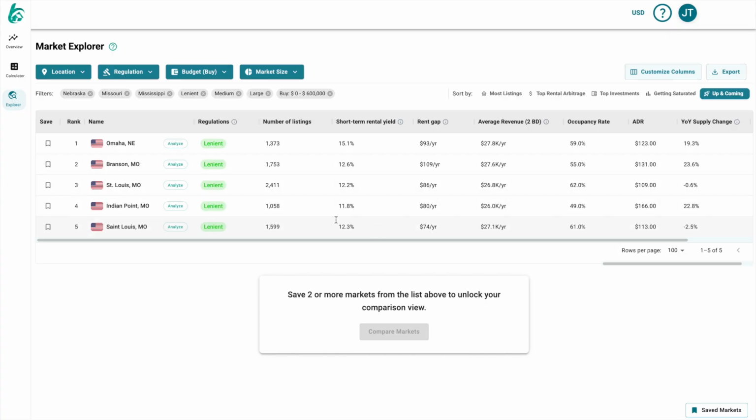Once you choose the market, you can save them so that you can compare them further.